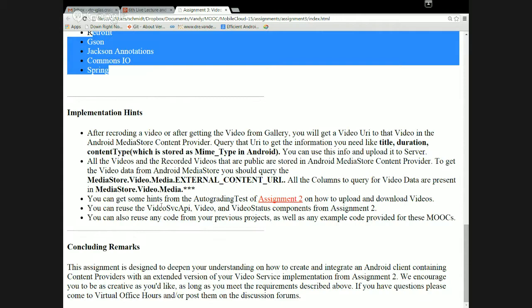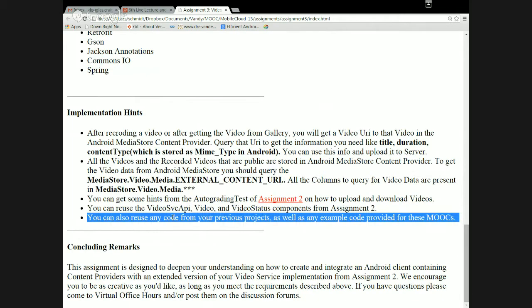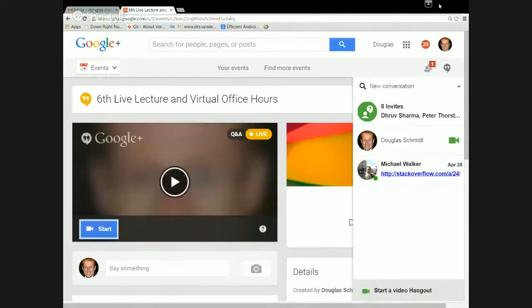You're welcome to use any of the components from assignment number 2 in implementing assignment number 3. And naturally, you can reuse code from anything else you've done, as well as any of the example code that we provided in the MOOC. So even though it looks like you're starting from scratch, you're well advised to leverage other stuff that you have been exposed to. And you'll find lots of code that does a lot of these things already existing in other things we've covered. Okay, so that's an overview of assignment number 3.